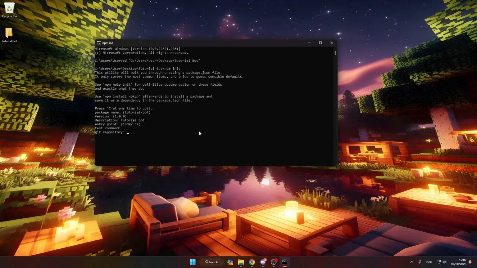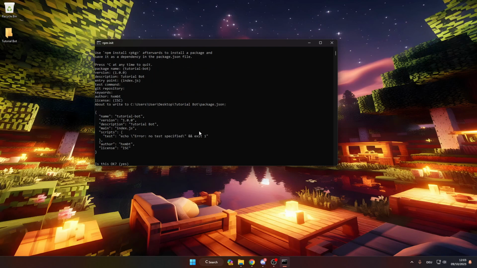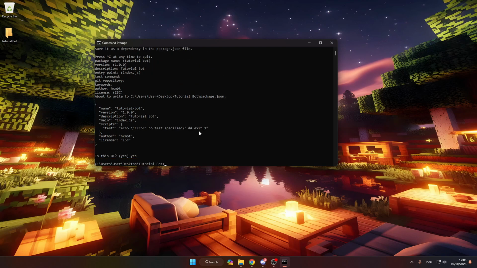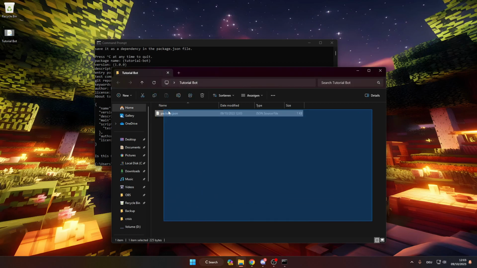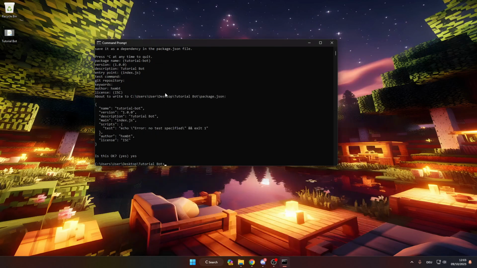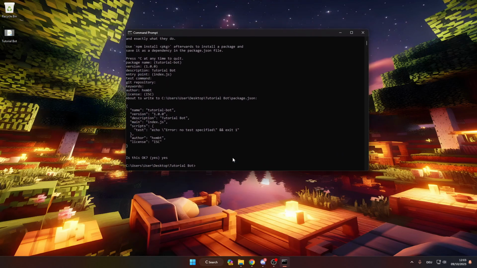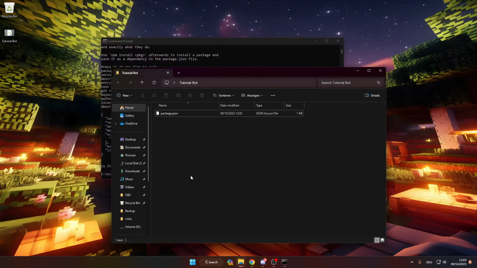Test command, I'm going to leave this empty. Git repository, I don't have one. Keywords, nope. Author, I'm going to put hxmbt. License, I'm going to leave it, and I'm going to type yes. So once that's done, you can go back to your folder, and there should be a package.json file right here. If you don't see this, it should say that in the command prompt too, but you can just run npm init -y then. Maybe the other one doesn't work for you, but I have my package.json.